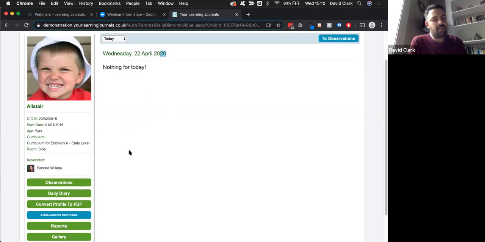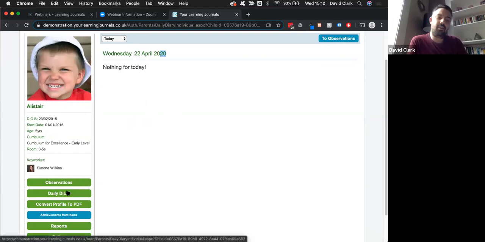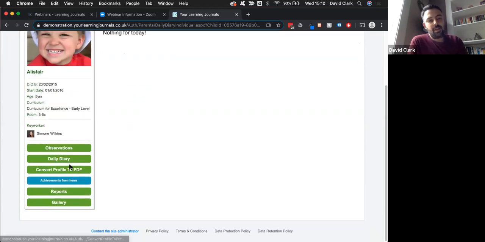But for those of you who have got younger children, your nursery may have this button activated. If you don't have it, don't worry about it, because I'm sure they've got another format to provide you with those daily diaries. The next button is converting the profile to a PDF.